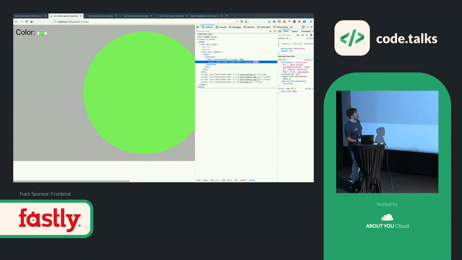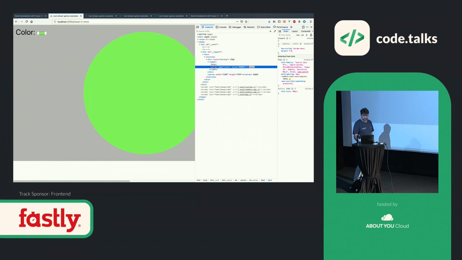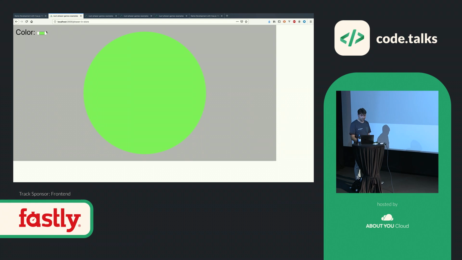So you see why I have that overlay thing over here with the color picker element, and I have that huge color canvas thing created by Phaser. So I now have data binding between that color picker and my game entity.